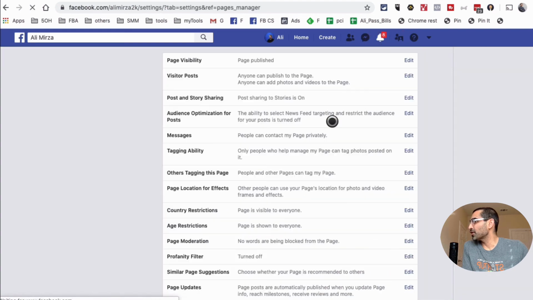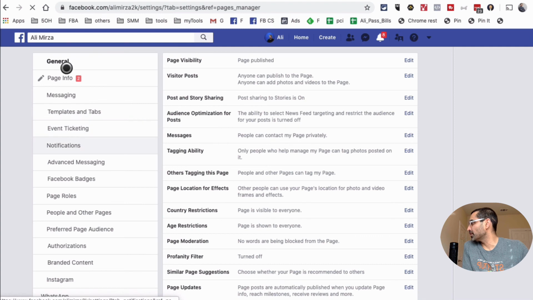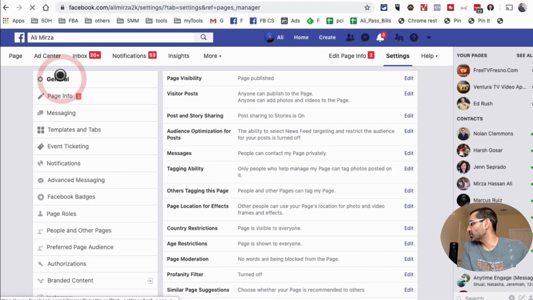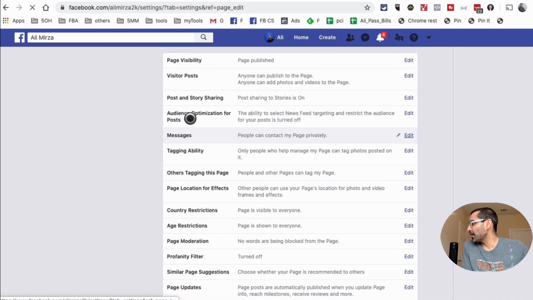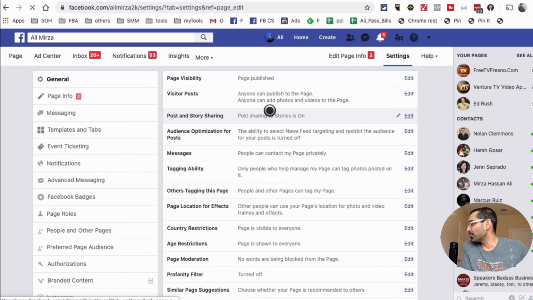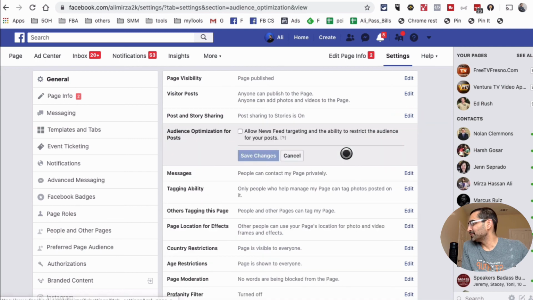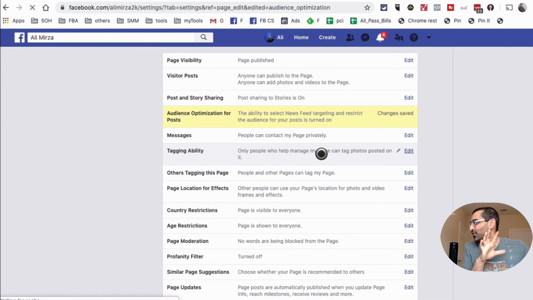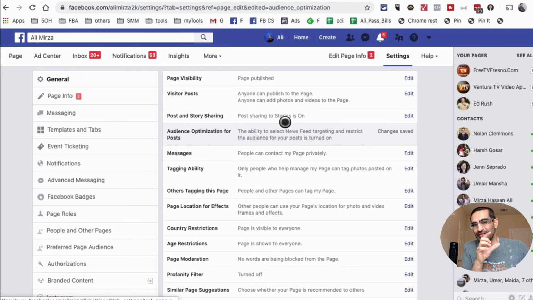And then we are going to go to the section called General right here. Make sure you're in the General section. And then you're going to look for audience optimization for posts, this section right here, the ability to select newsfeed targeting and restrict the audience, right? So I'm going to click on edit and then turn it on. There you go. So just wanted to let you know that sometimes if you're not seeing the newsfeed targeting options on your Facebook business page, you may have to go to your settings and turn it on.